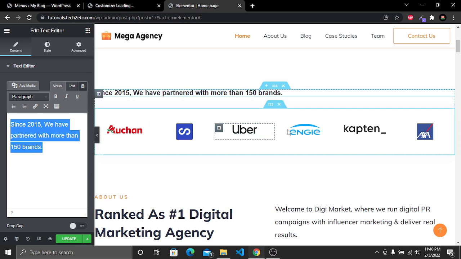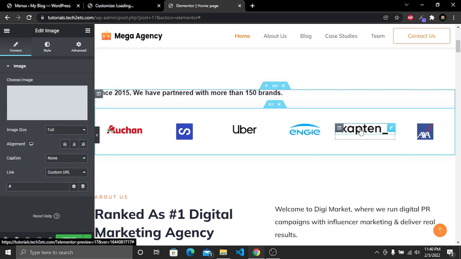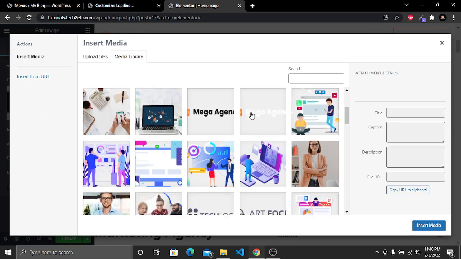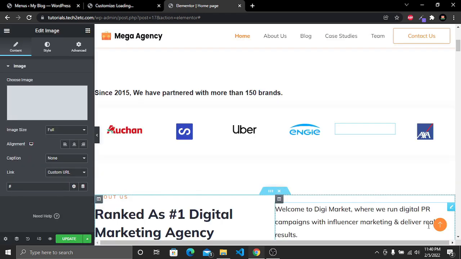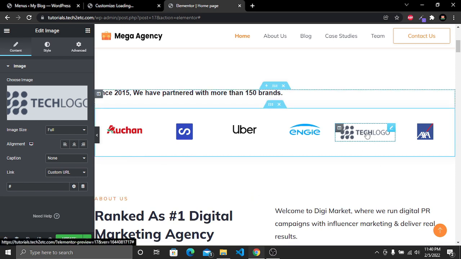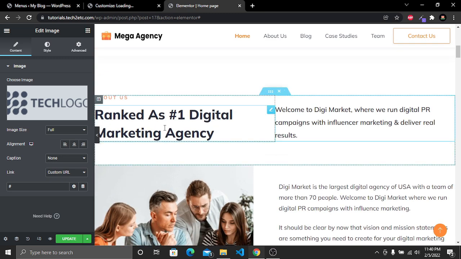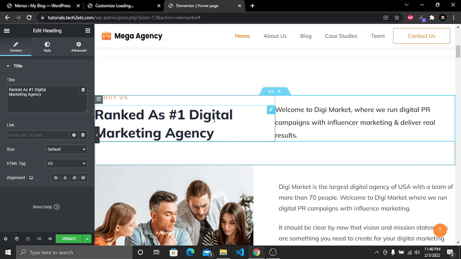And if you want to change these images, you can do that from here also. Just simply click on that image and then choose a different image from here, like this one, and then insert media, and here you can see that your image will be inserted in that place automatically. And after this one, if you want to change any text from here, just select that text and you can change the text from here.